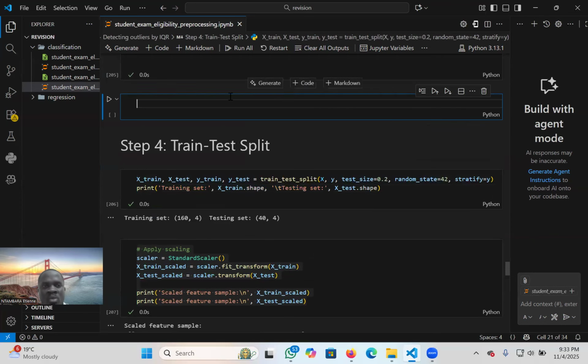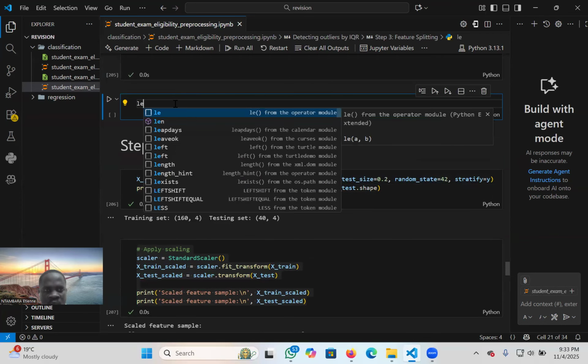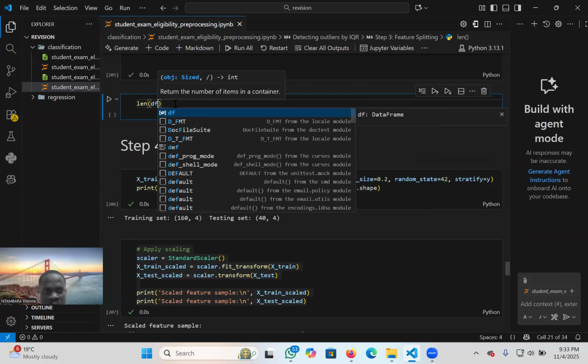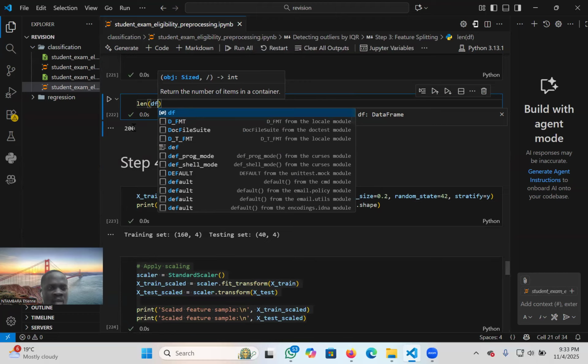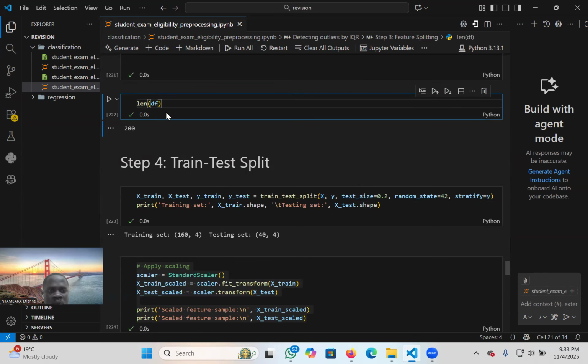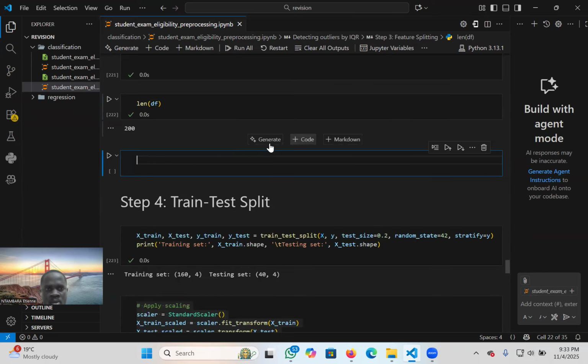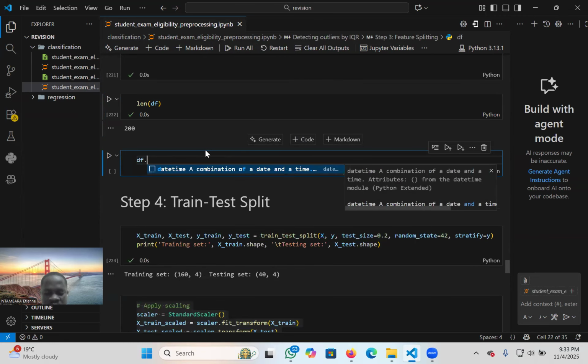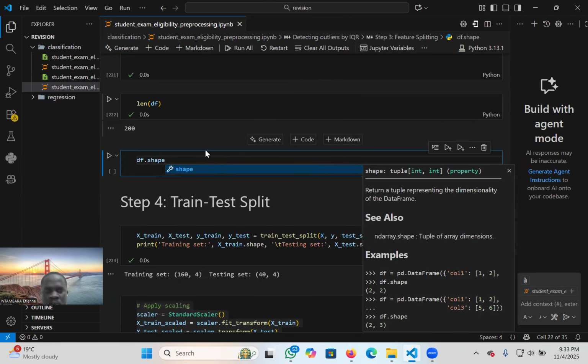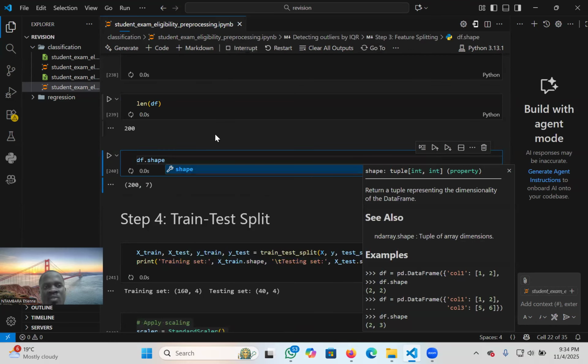To confirm it, we can say len(df) to see the length of our data frame. Okay, you see we are having 200 records. Or we can also say df.shape. What is the difference of this?